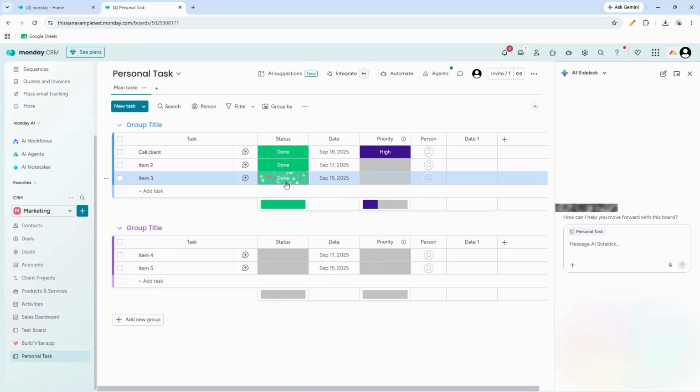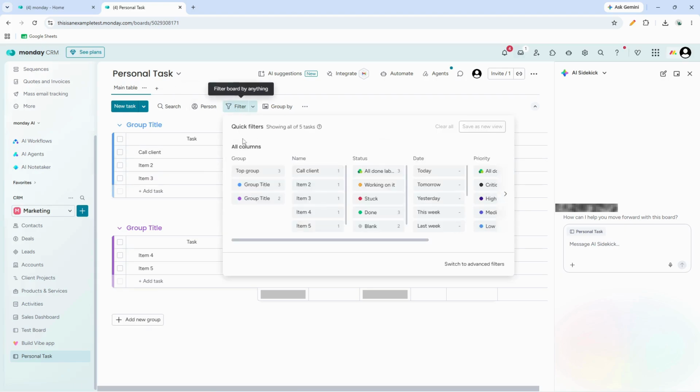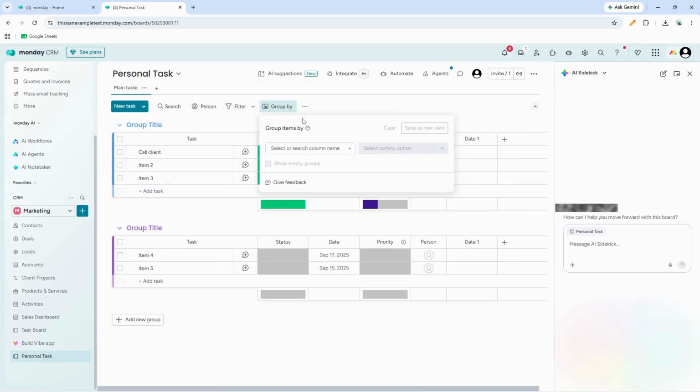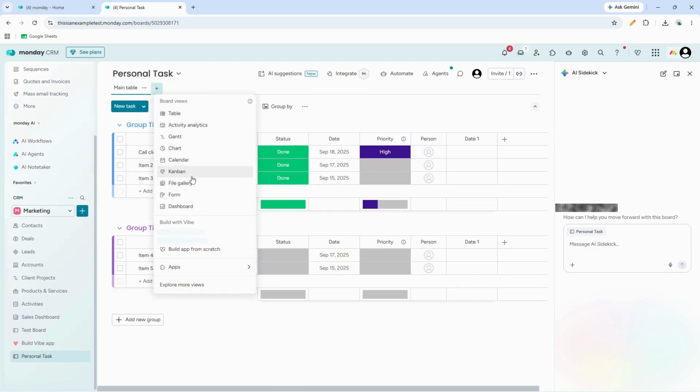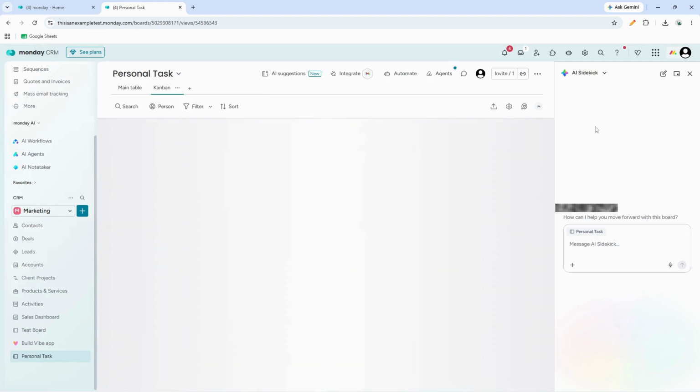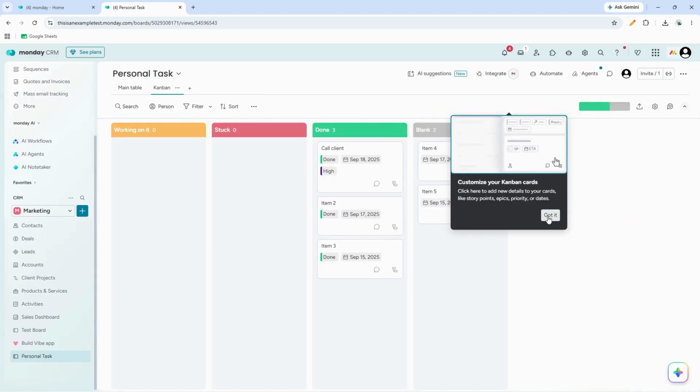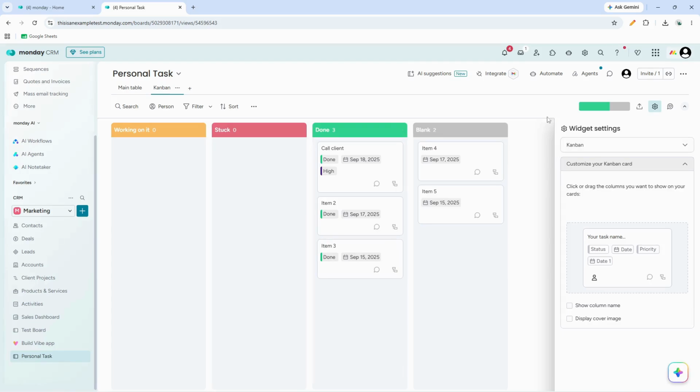To make your list easier to manage, use Filter to view only specific tasks. This is useful when you want to focus on high priority items or tasks due soon. You can also use Group By to organize tasks by status, priority, or date, depending on how you like to view your workload. Finally, switch between views like Table, Calendar, or Kanban to manage your tasks in the format that works best for you. Review and update your task board regularly so it stays accurate and helpful.